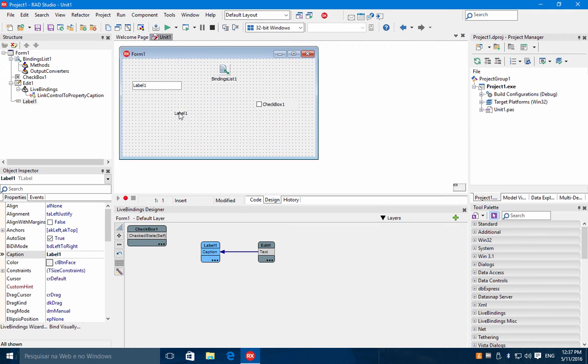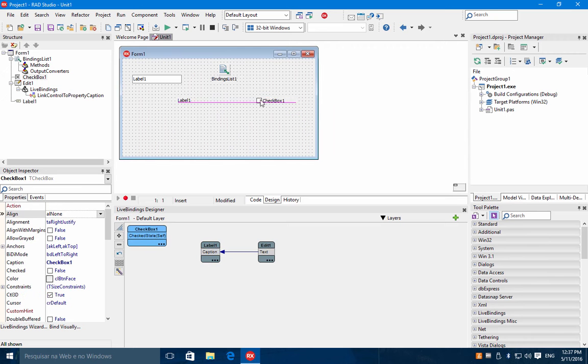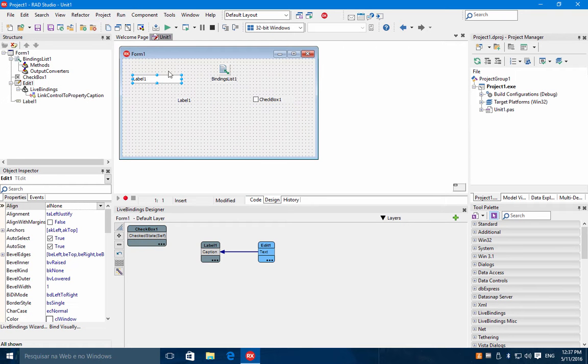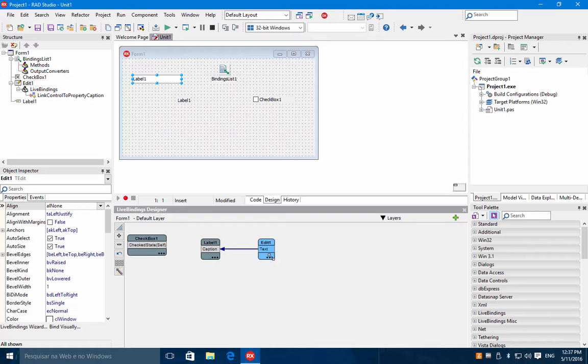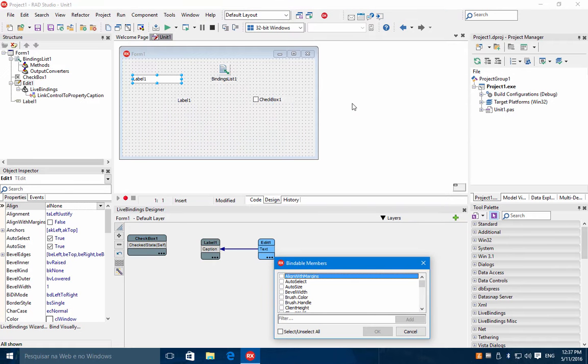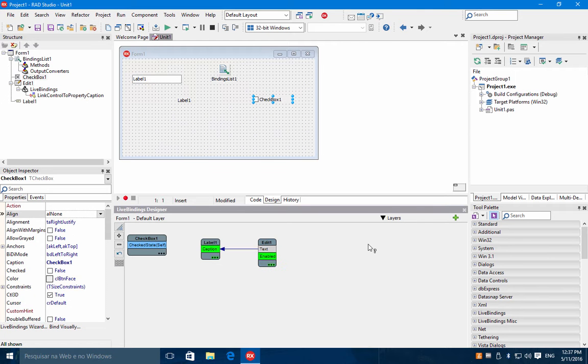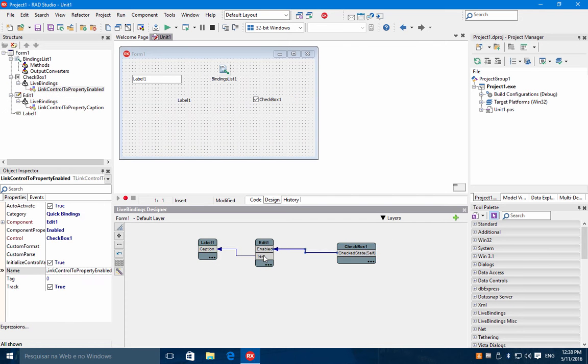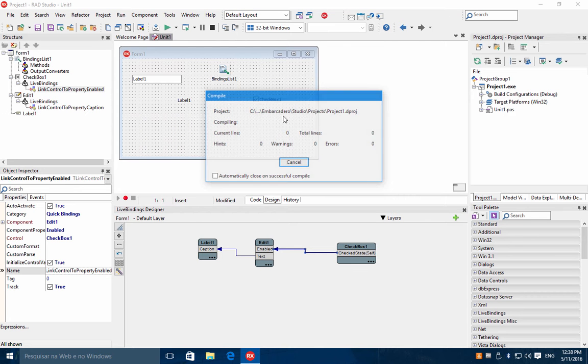And I'd like also to connect the state of the checkbox with the state of this TEdit. So let's do here, we can show here any properties of the control. So let's choose here the Enabled property. And I'm going to connect the state from the checkbox to the Enabled property from the TEdit. With this, let's run the application.